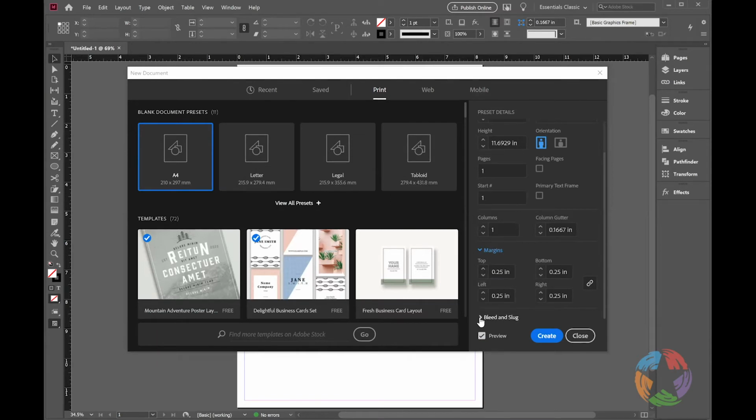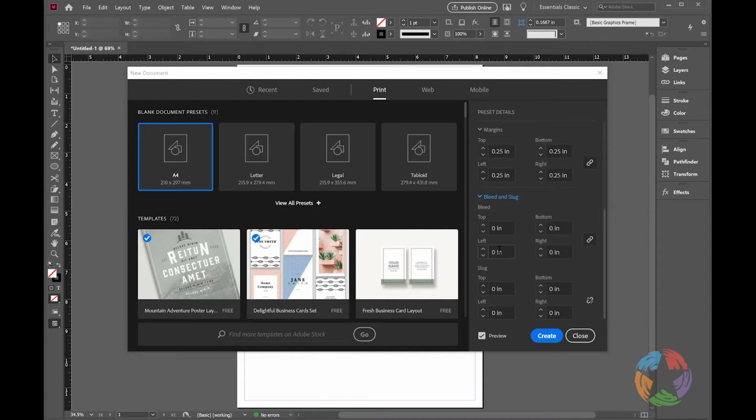And then if you go below that, you have bleed and slug. Bleed is a printing term that ensures that there are no unprinted white edges. So if you were looking to print this flyer at a later date, you could actually still set up bleed for this and say, I don't need a white edge, I don't need anything like that.